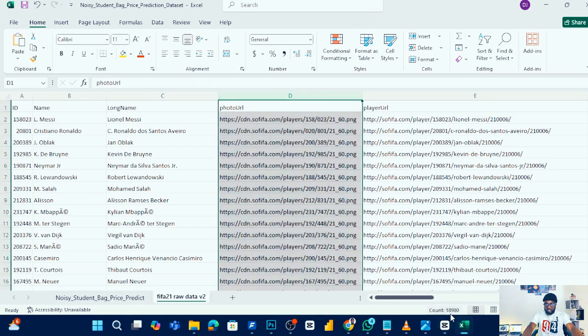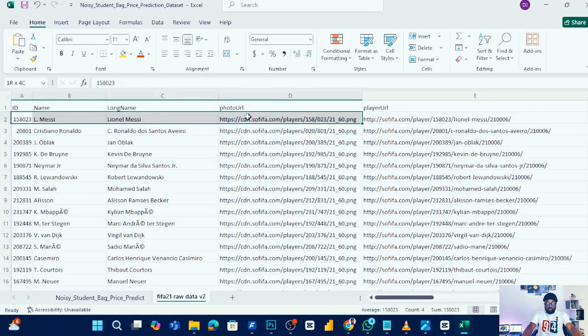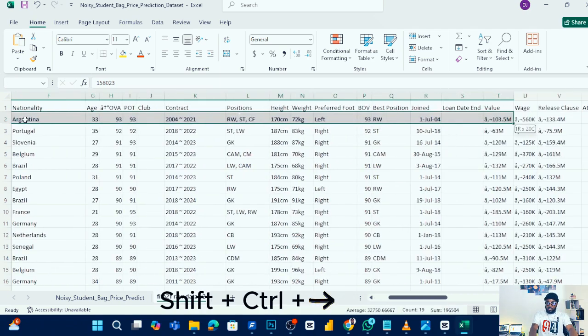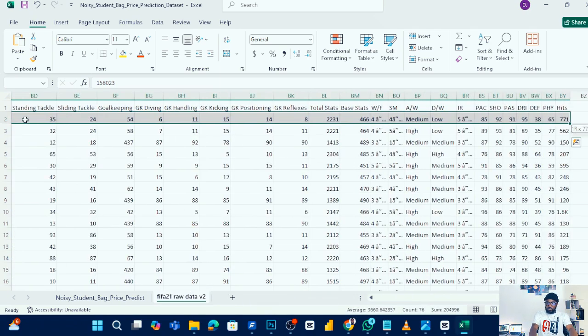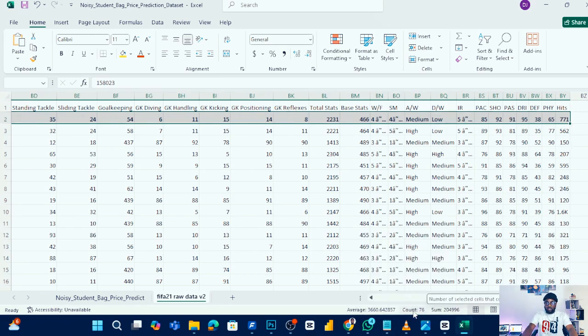So I have 18,980 rows. That's what we have. So let's see the columns. Just keep here, Control plus Shift and the arrow button to the right. Okay, so for this we have 76 columns. All right, that's all we have here. Okay, so I have seen this.